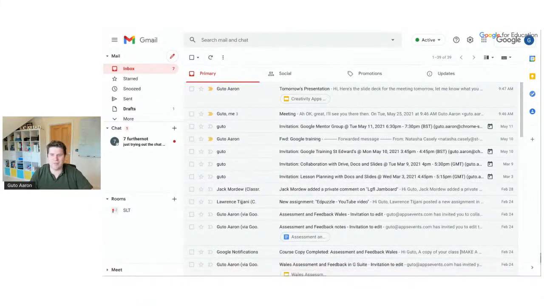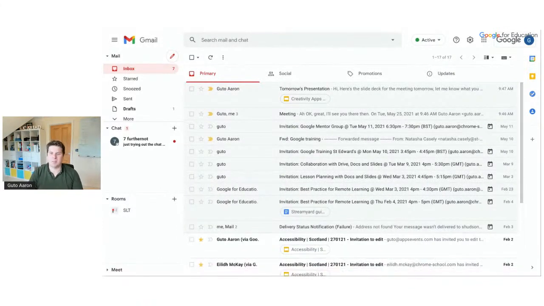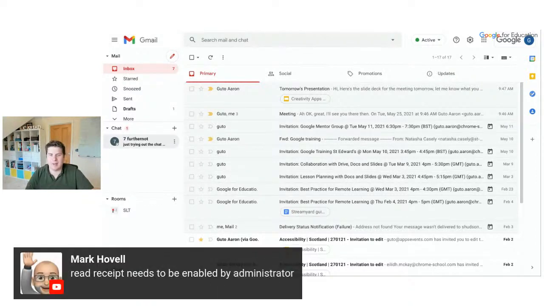There's the answer to why I couldn't find the read receipts earlier, by the way, Lynn. Mark has pointed out they need to be switched on by your administrator, first of all. That is absolutely correct. So the reason I couldn't find read receipts in my little snowman menu there was that my administrator has not switched them on for some reason. So yes, as long as the person running the account switches them on, as Mark says, you will then find it in that little snowman more menu in your email.